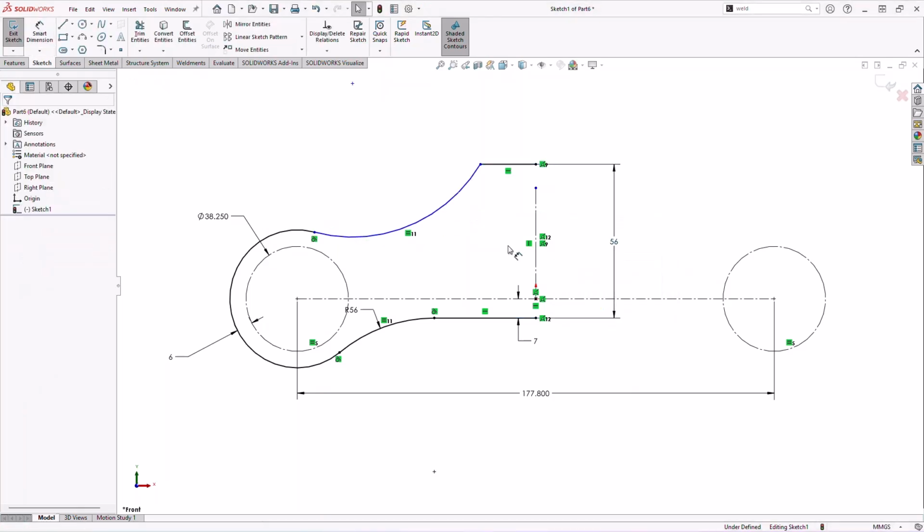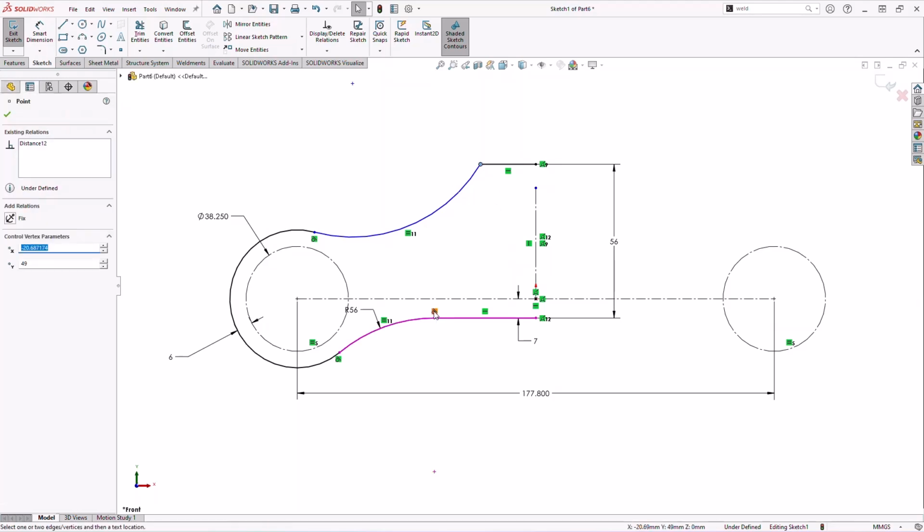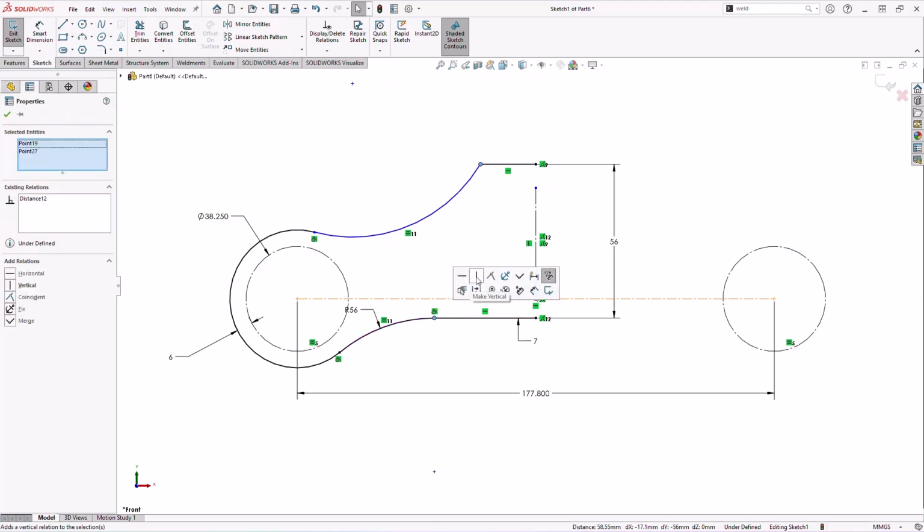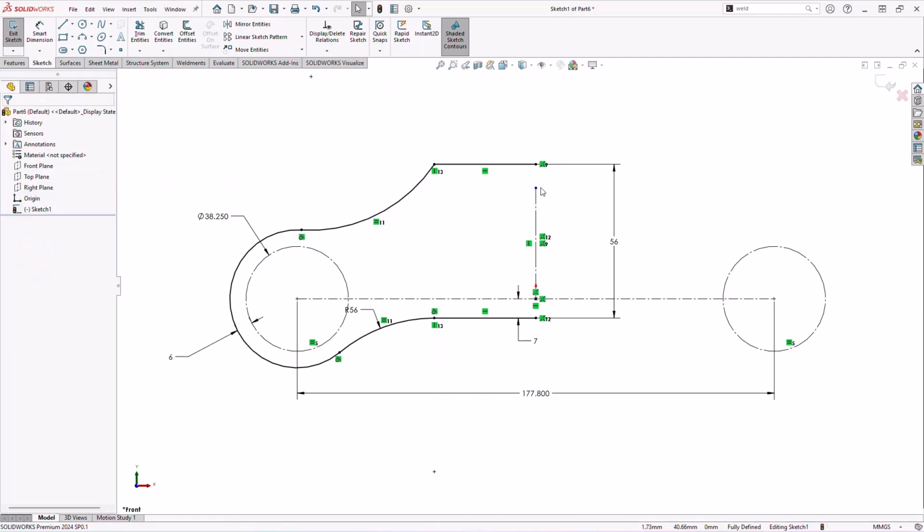Finally, I just want to add another sketch relation between these two points and make them vertical, and I'll just merge the construction line up to this point and we've finished our sketch off.